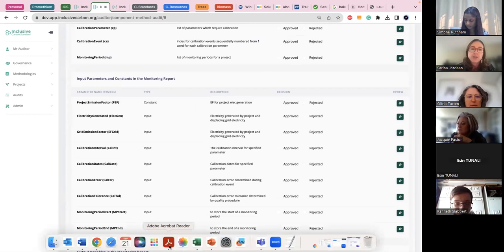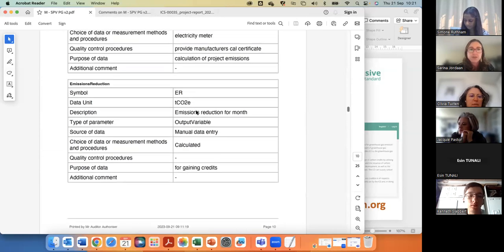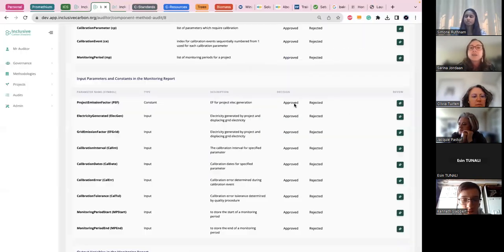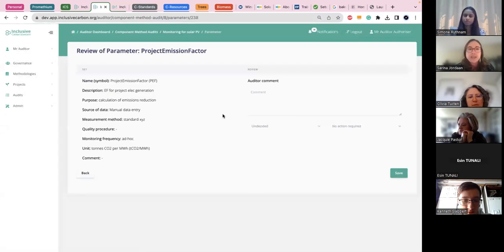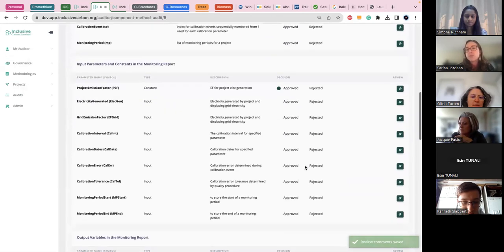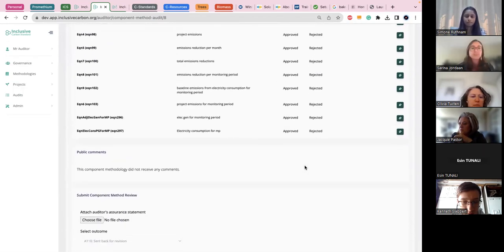And let me remind you here quickly what they look like in the PDF. So these are our parameters. And these are very, very similar to how they appear in other standards as well. And when we go and say review, you can see the name, description, all the information that really pertains to that particular parameter. Let's do that. And there you will see, okay, that parameter has been approved. So it's really just following this step by step until you get to the end.